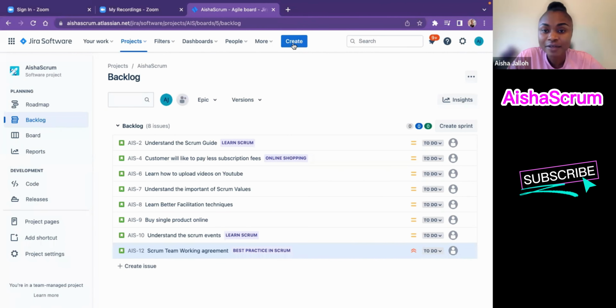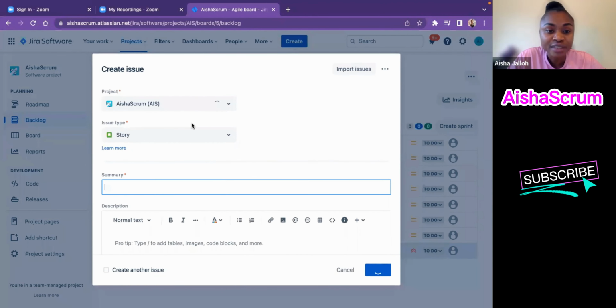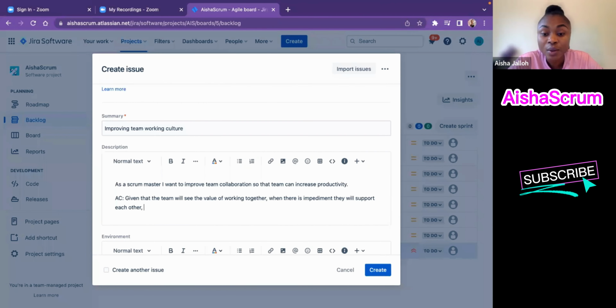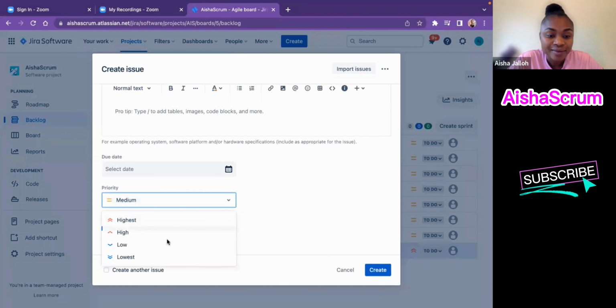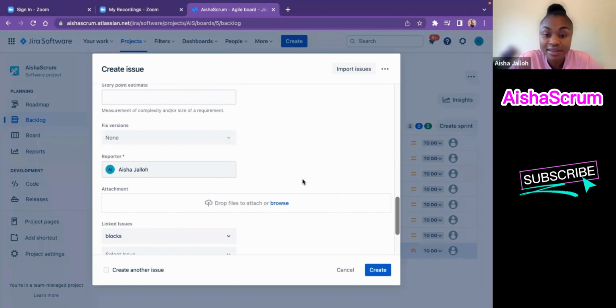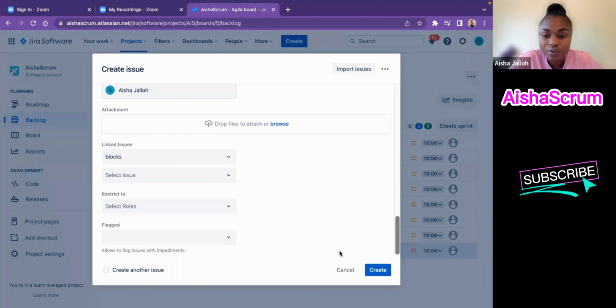So to create a task, for the most part, I'll come to create at the top, and I still want it in the same project, and I want it on the issue type. I will create tags, and I'm going to call them: we see the value of working together. When there's an impediment, they will support each other, then remove the impediment. So now we can make this maybe high priority, not so high of a priority. And we didn't put a sprint yet because I didn't create any sprint yet. And then we hit create.